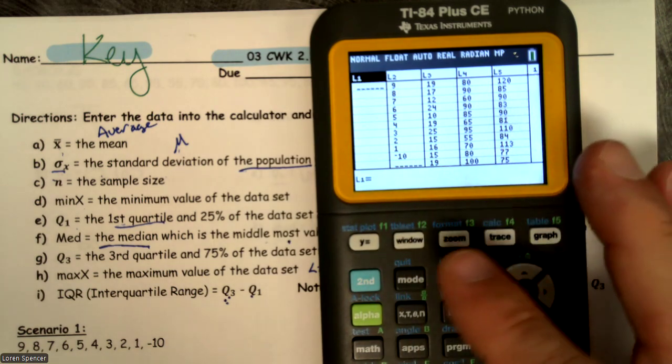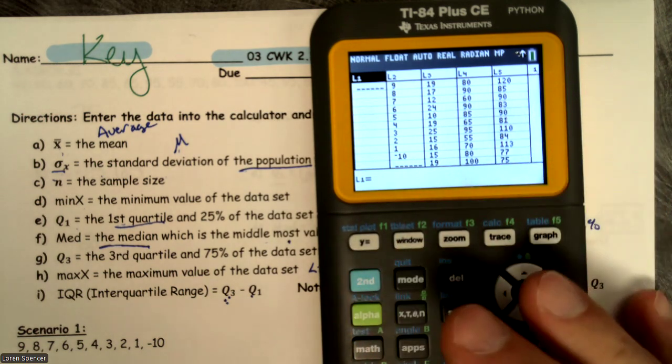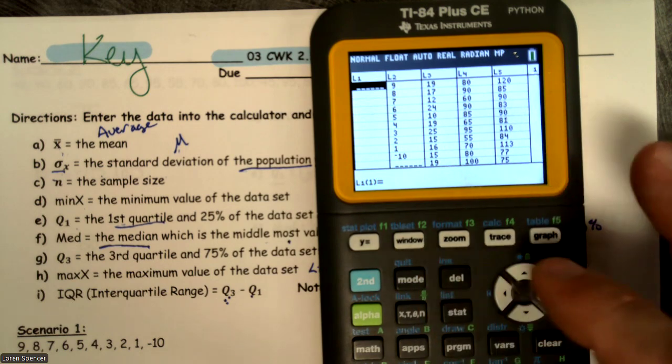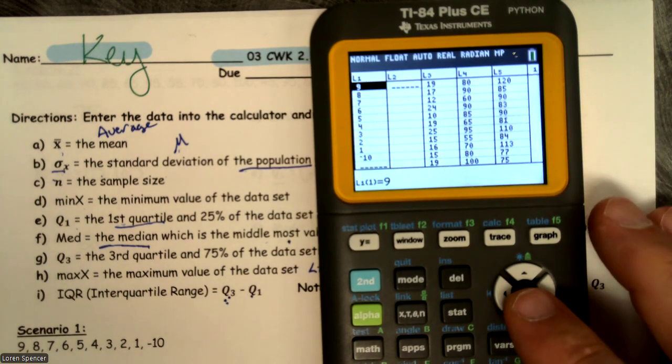To speed things up, I'm going to do something to speed it up. There we go. So I have all my values in.